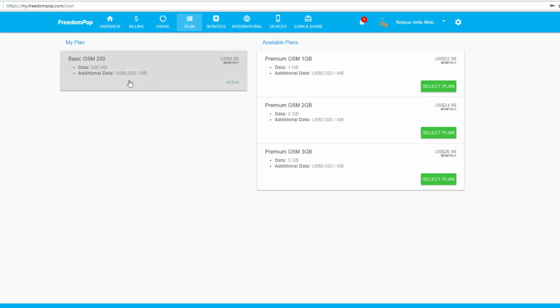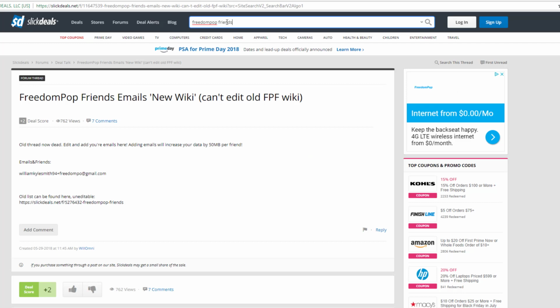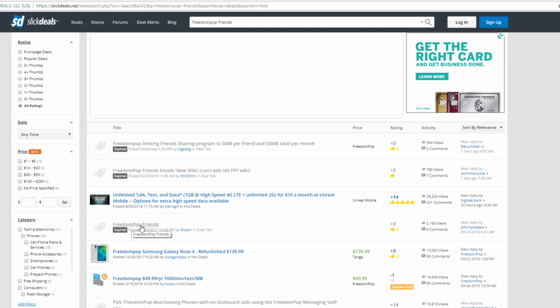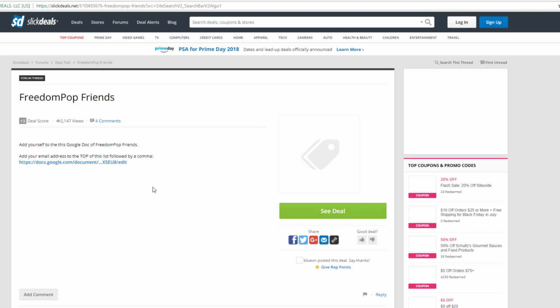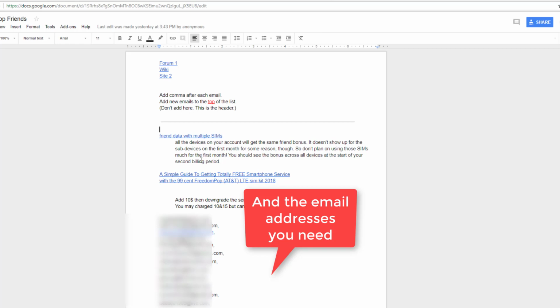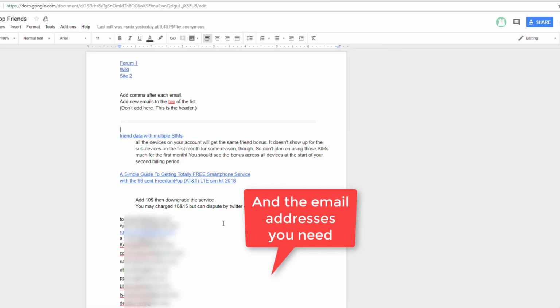If you want to add a little bit more data, what you can do is go back to Slick Deals and type Freedompop Friends up at the top of the search box. And in this list, you'll find the Freedompop Friends wiki. Now what this is, it has a list of email names you can use, and it'll let you link to a Google Doc, and the Google Doc has some more cool instructions.